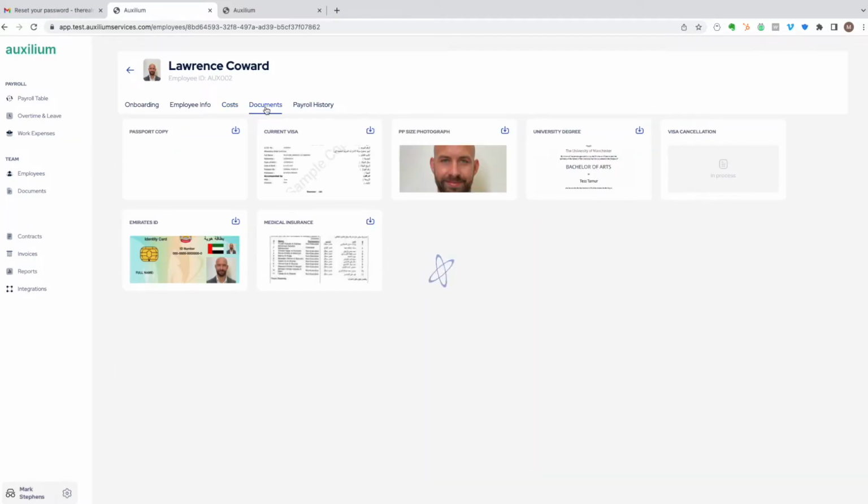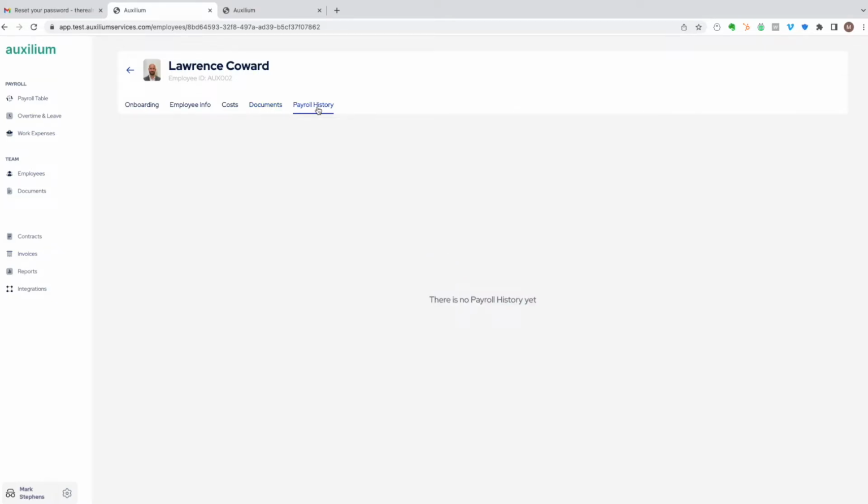Moving on to the Documents tab. This is where you'll find a secure, centralised storage of all the documents related to the onboarding of your employee. You can also download these documents by clicking the download icon next to any item. And finally, the Payroll tab. This is where you'll be able to see a full history of your employee's payroll. As this employee is currently in the process of being onboarded, they are not currently showing any payroll history.